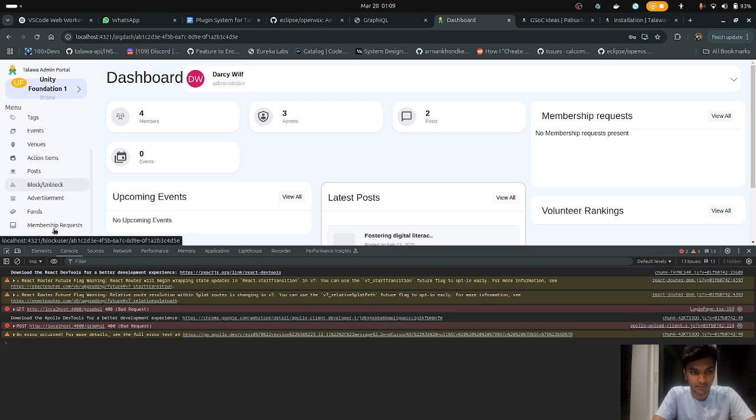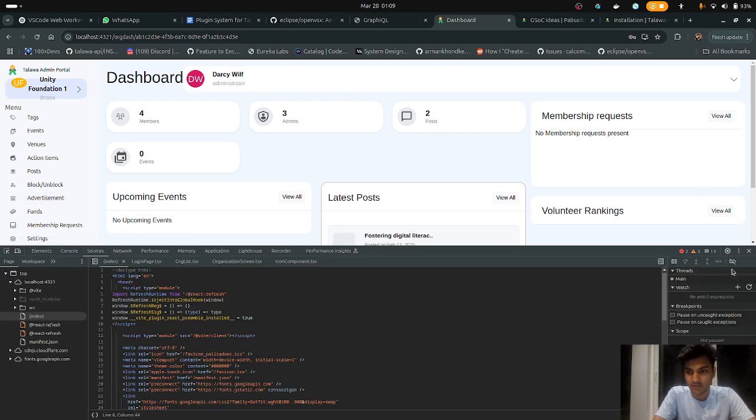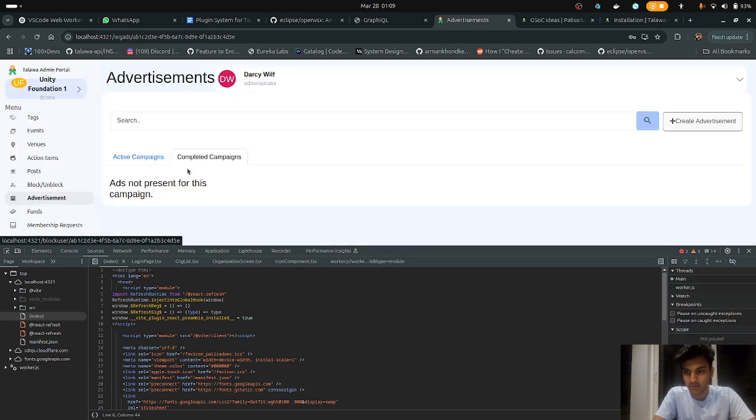This is the time when a web worker will start. The moment I click on advertisement, a web worker will start. Let's focus on the main thread first. We have threads and we have only main. Alright, the moment I click on advertisement, we will see a web worker. See, worker.js has been created here. This is an isolated environment in which our plugin has been started.